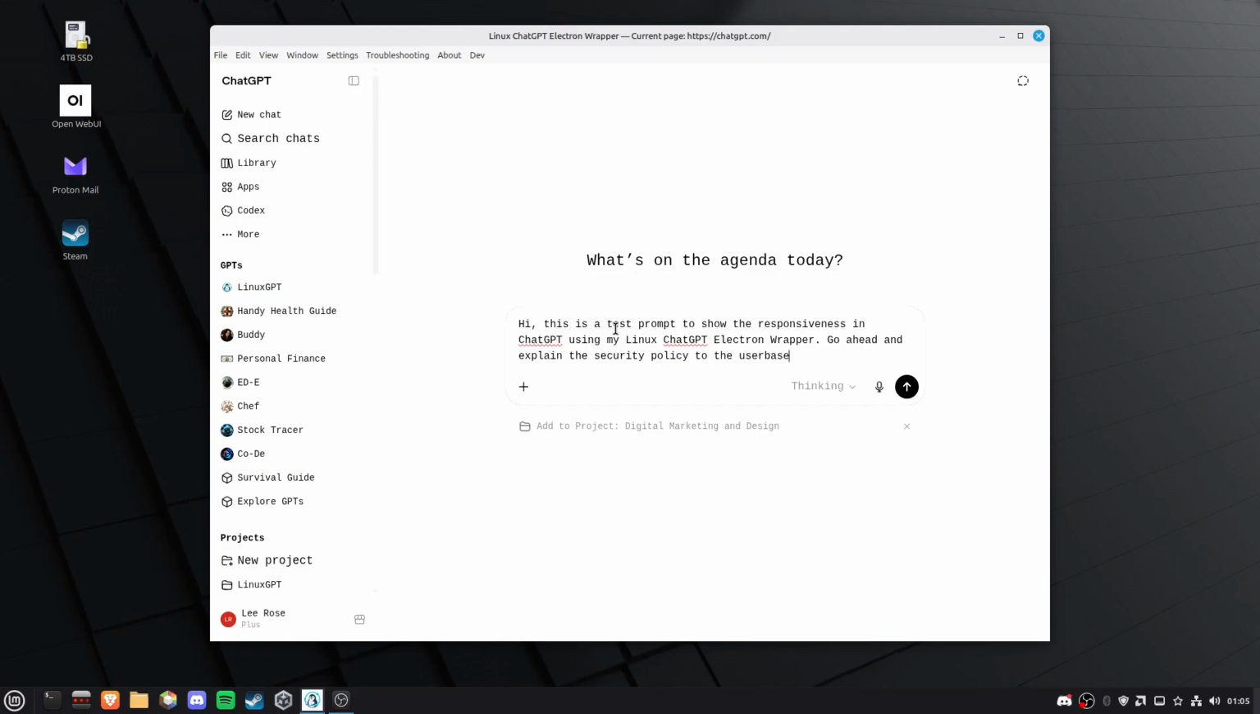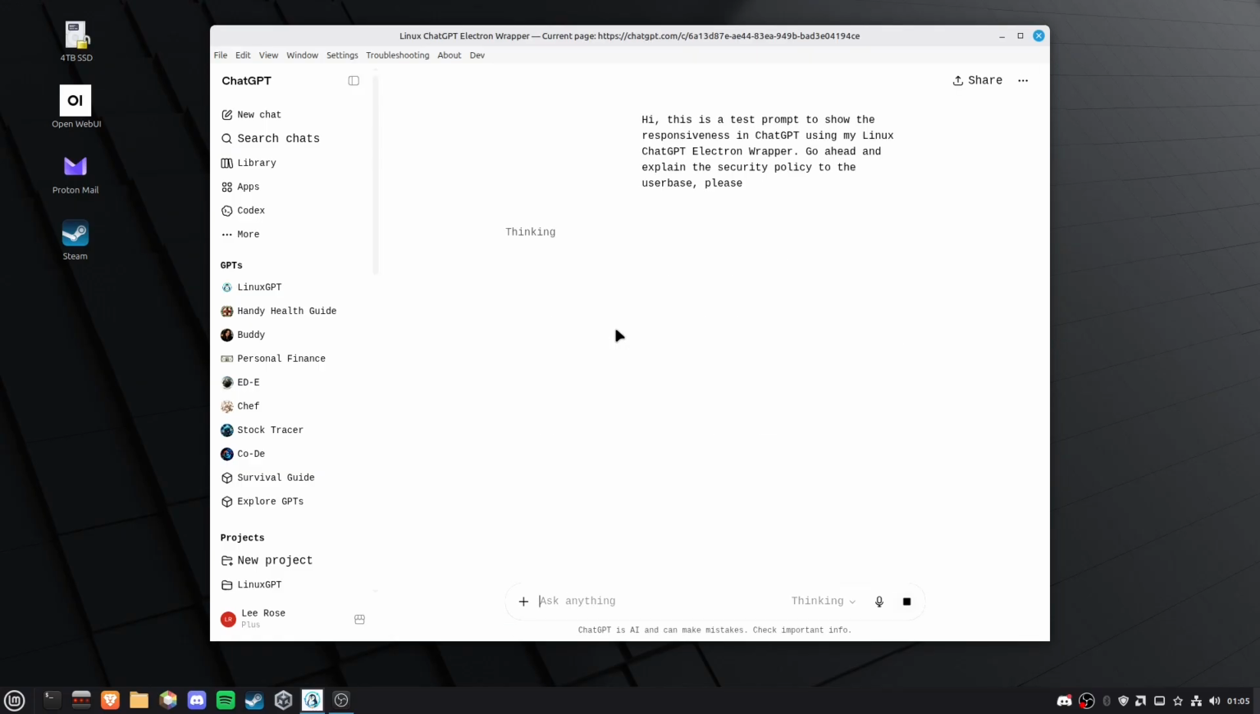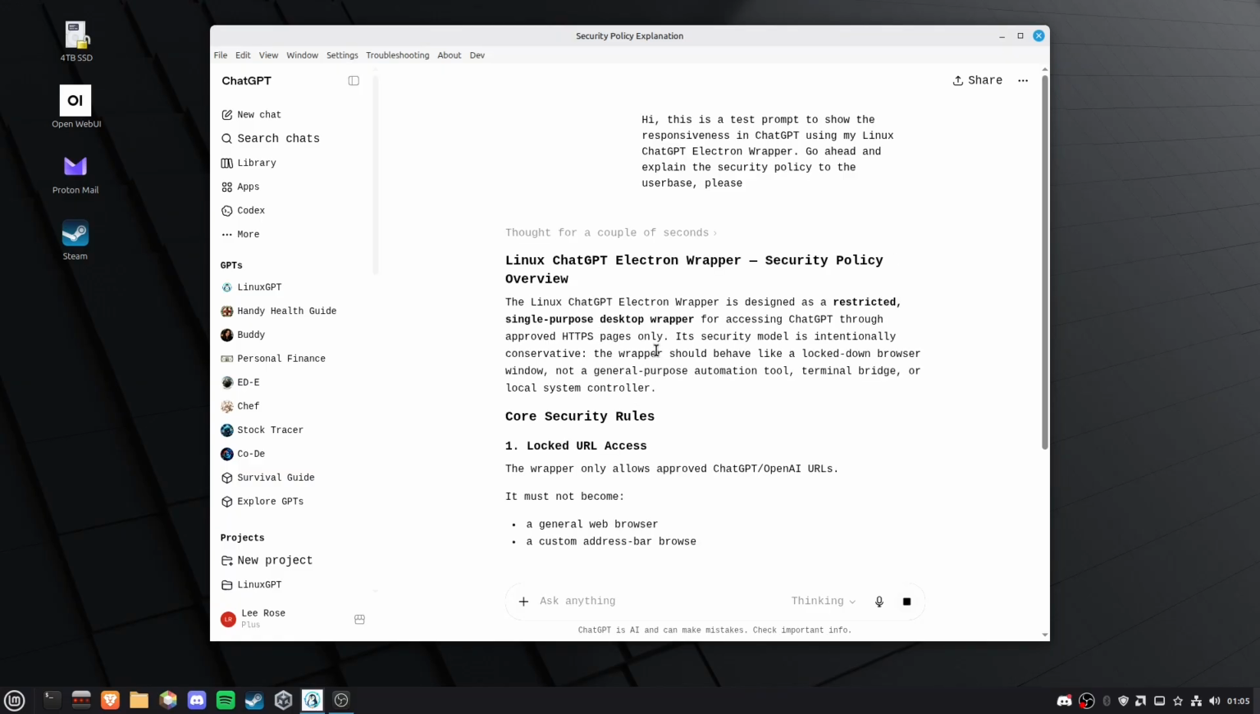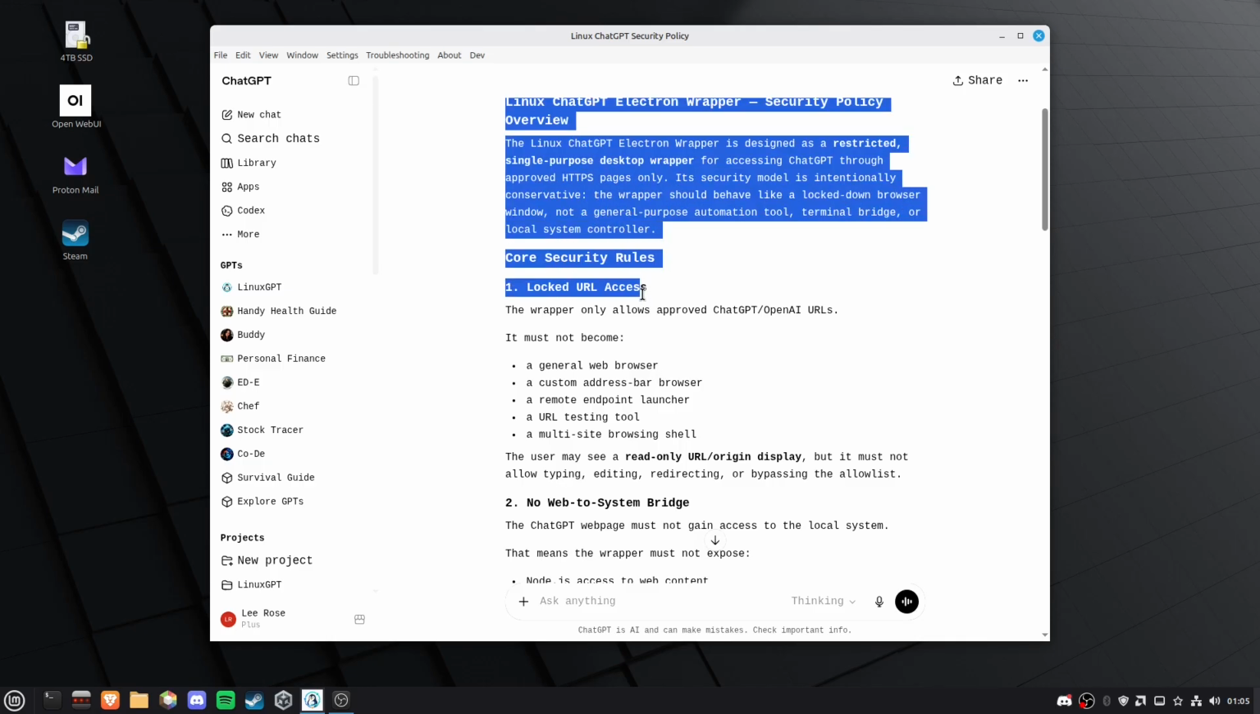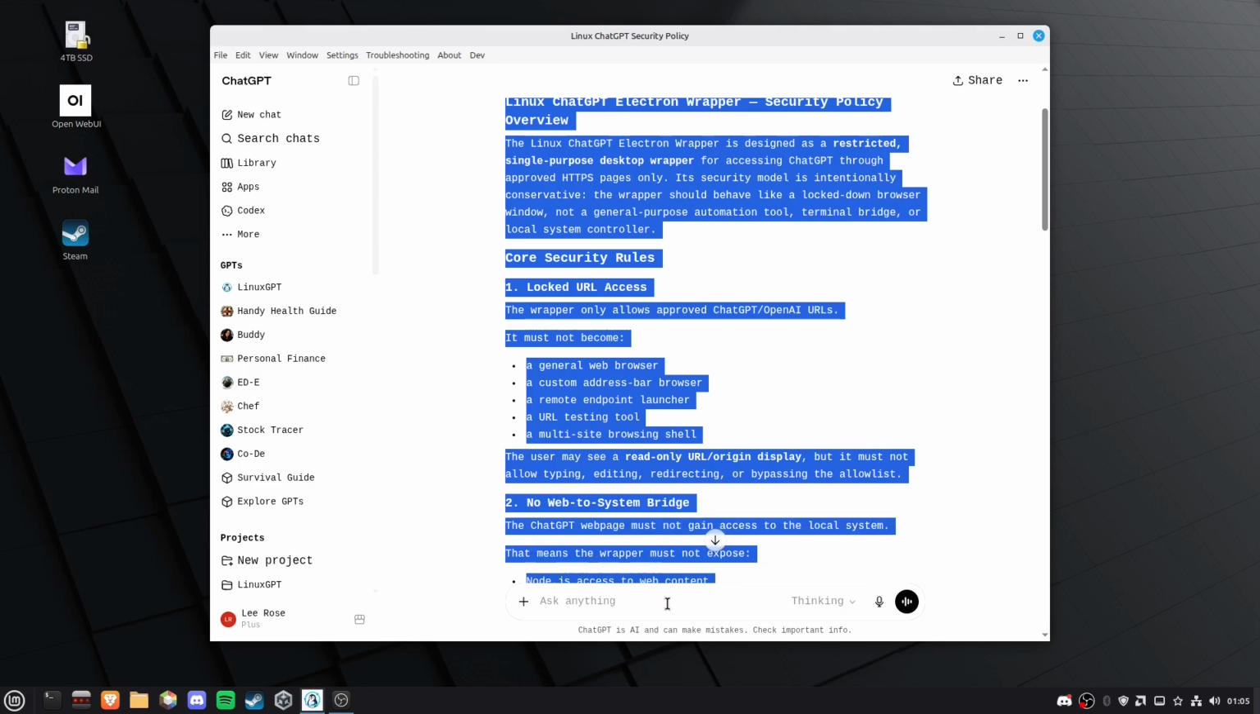The basic idea is simple. Keep the convenience of ChatGPT, but wrap it in a cleaner Linux desktop workflow. For this demo, I'm asking it to explain the wrapper and its security policy.